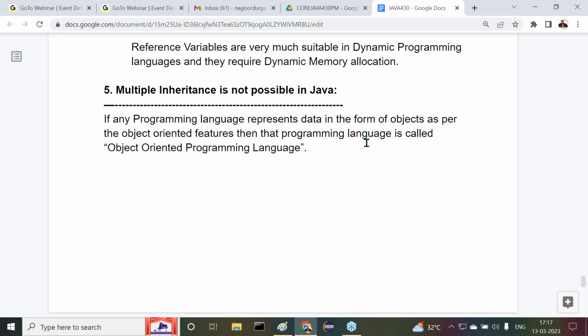Data must be represented in the form of objects, and the data representation is as per the object oriented features. Am I right or not? Now observe carefully. What are the various object oriented features in general? In object oriented programming languages, data must be represented in the form of objects only, but what are the various object oriented features to represent data in the form of objects? Are all of you following?